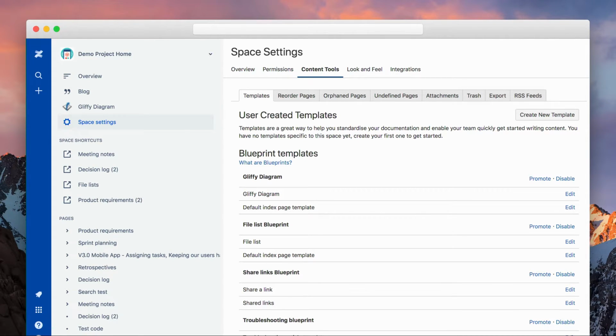So whenever you want to create or customize a template, you'll go to your space settings, and you'll go to your content tools at the top, and you'll land on a page like this. Here you'll see a Create New Template button in your right-hand corner. Just simply click on that if you want to create a new template, and it just acts as a blank page that you would normally see in Confluence. Below that, you'll see all of our Confluence native templates. And if you find any that you want to customize and make them your own, you just simply click on Edit to the right that you want to customize.